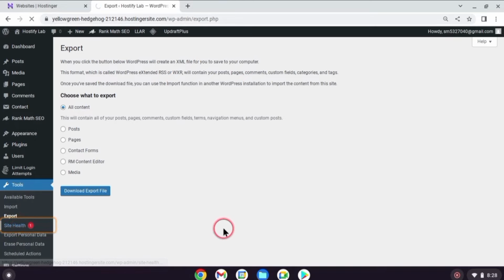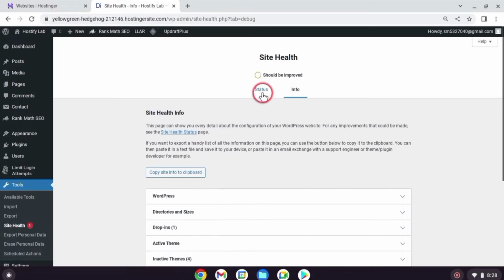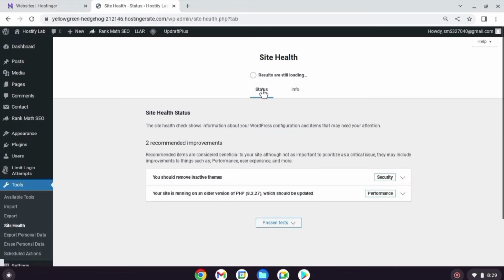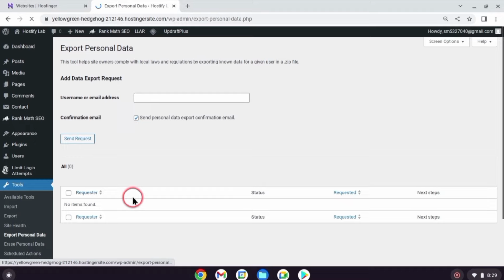Site health. This shows the health of your website. It gives you tips like installing updates or adding security plugins. It's helpful but not something you need to check daily. Export personal data. If a visitor requests their data from your website, you can download and send it from here. But this is usually for big websites.